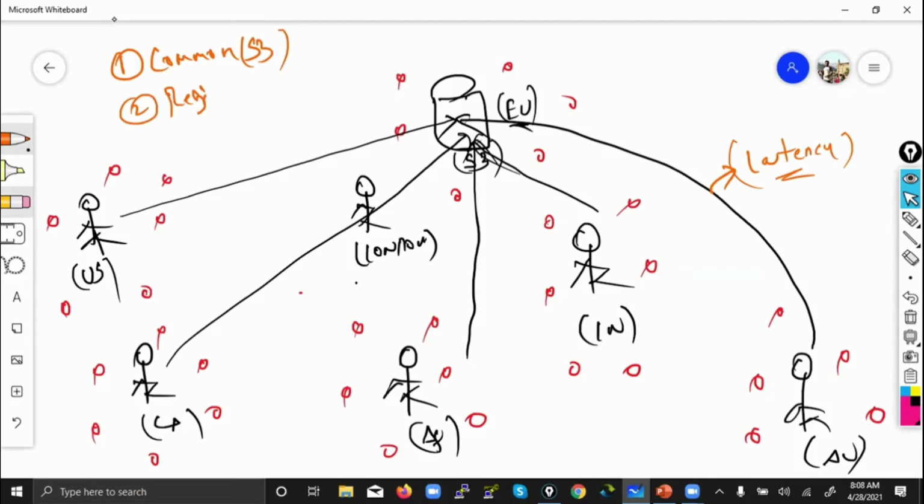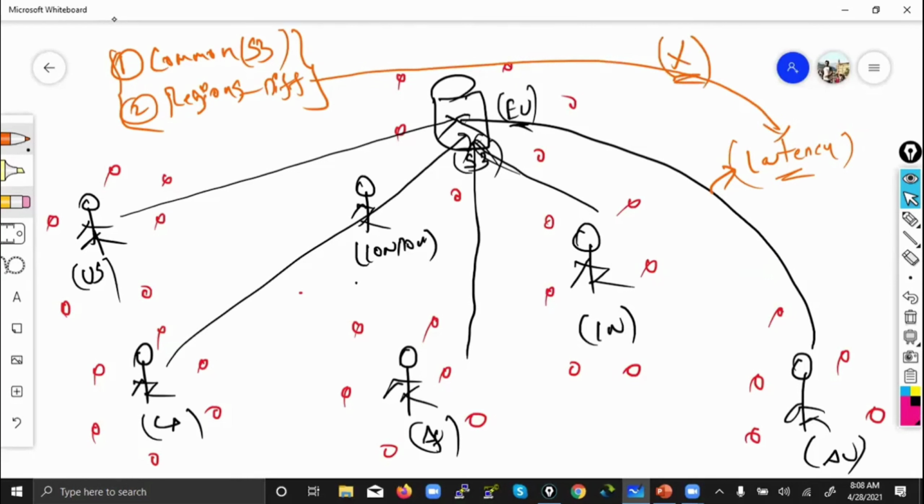And that will also be accessed from different regions. So this is for sure. Even though these things are there, you need to make sure there is no latency. So how can you achieve this?